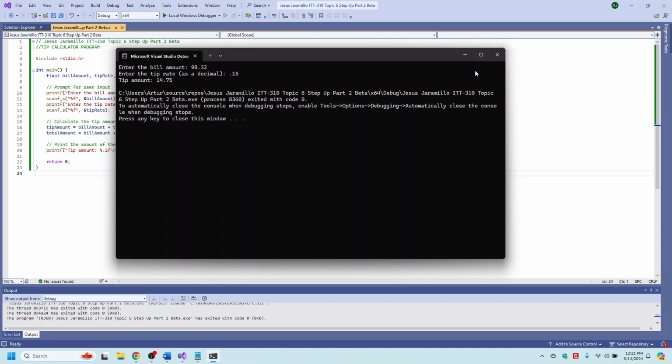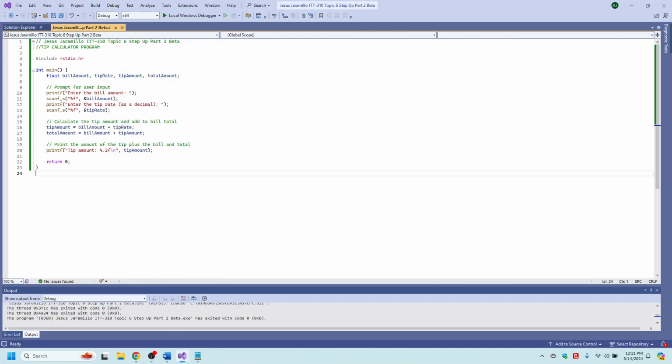There's no errors. The user inputs work, which is the main part. We need those numbers, and it does give out a tip amount. So everything is on track for the final part of the project. So it looks like everything is in order.